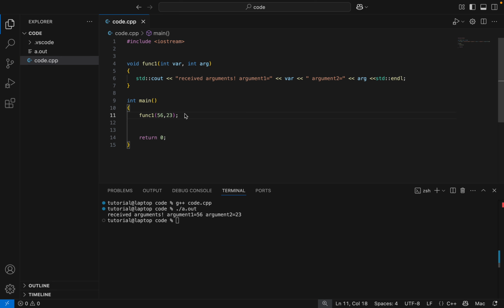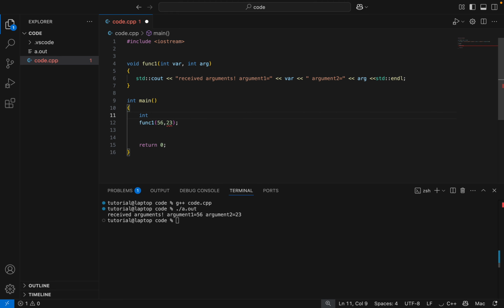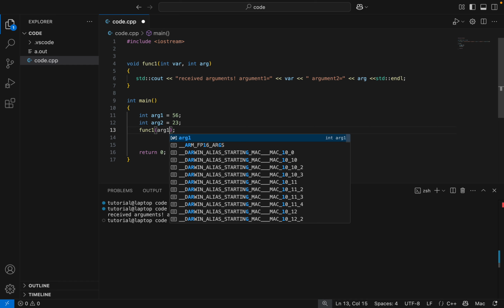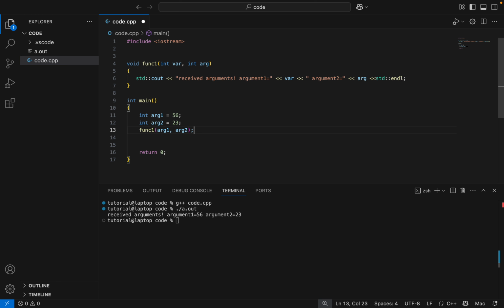So I'm going to modify this code a little bit now that I will be using some variables over here, which will again store the value of 56 itself, and then we can have another variable that stores the value of 23. And instead of passing 56 and 23 directly, I'm going to pass argument 1 and argument 2 to it. This is the only change that I'm going to bring in, and let's see if the output still remains the same.